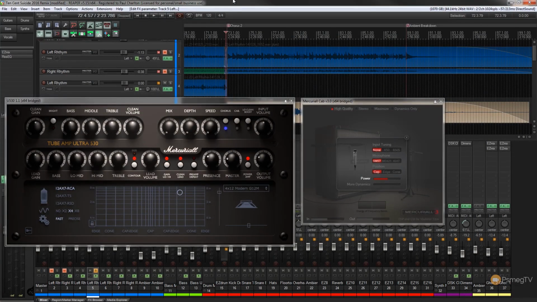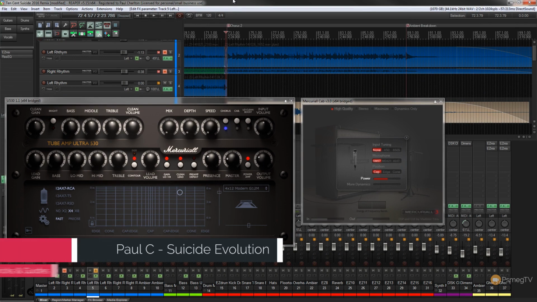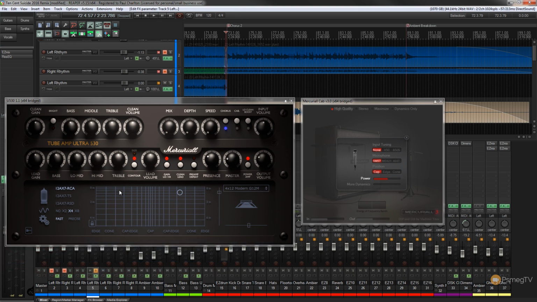I've got a session open in front of me, and as you can see, I've got the U530 loaded in and the Mercuriall Cab loaded up as well. So the first thing you're going to want to do inside the U530 is disable the cab emulation that's built into it. So that's effectively going to bypass this bottom section where you can choose what type of speaker cabinets you want and the position of the microphone.